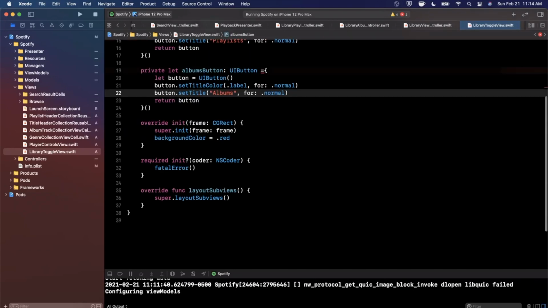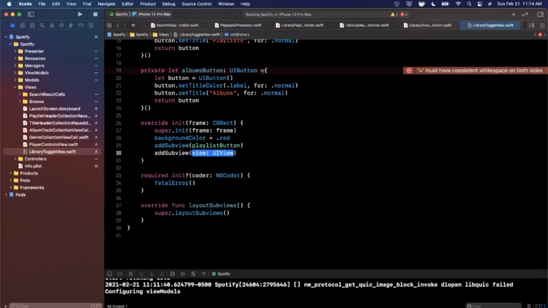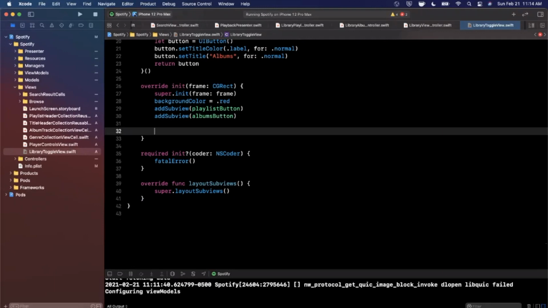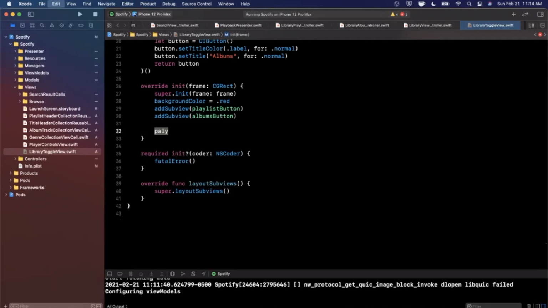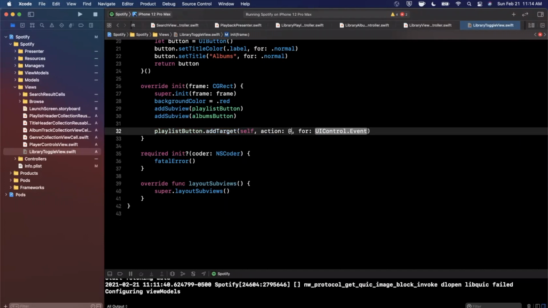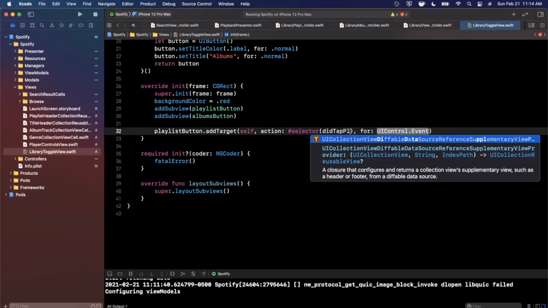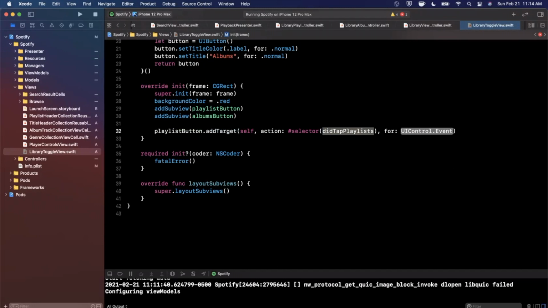We want to go ahead and add these as subviews. I'm going to say add subview for the playlist button as well as for the albums button. We want to add a target to each of these. So we're going to say playlist button dot add target self with a selector. That is not a selector. We want a selector with a pound sign. Did tap playlists and an event of touch up inside.